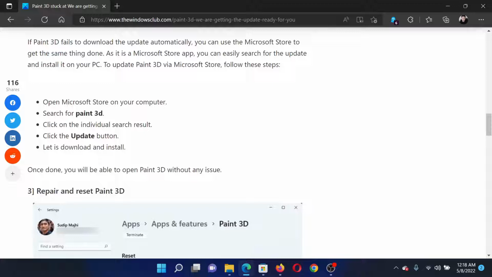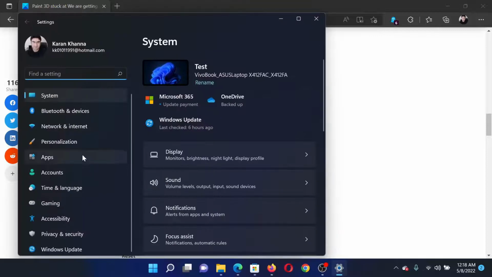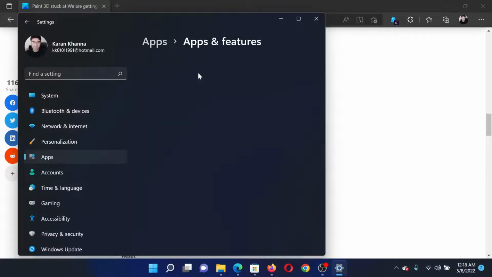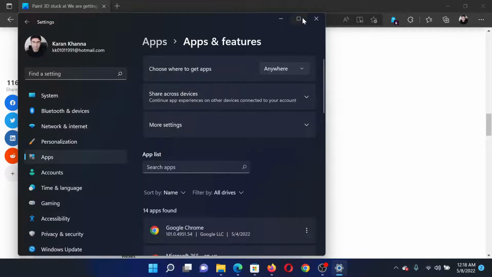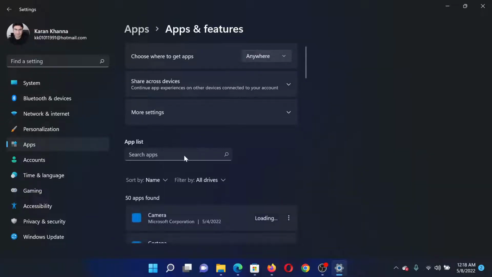The last solution would be to repair and reset Paint 3D. Right click on the Start button and select Settings. In the Settings window, go to the Apps tab on the list on the left hand side. In the right pane, select Apps and Features. In the Apps and Features window, search for Paint 3D in the search bar. This is the search bar.